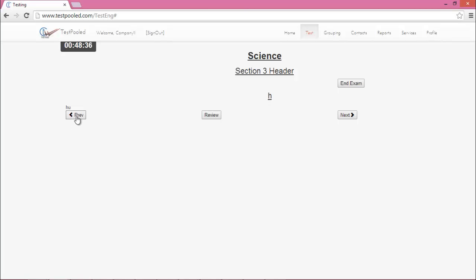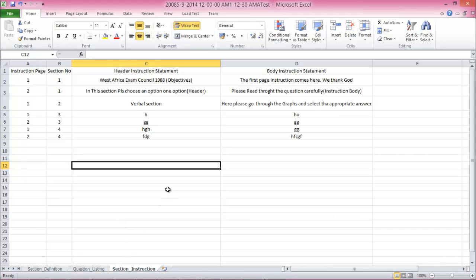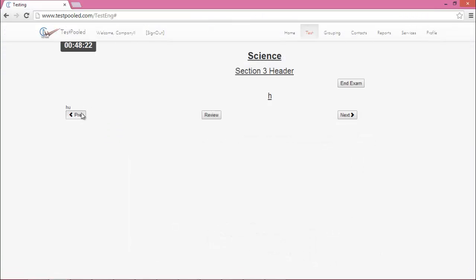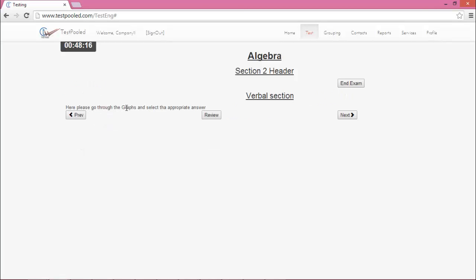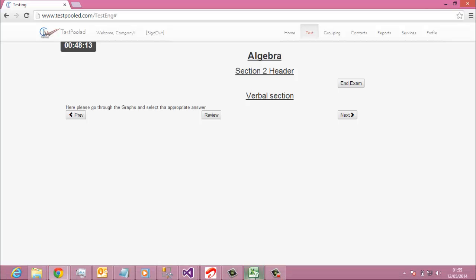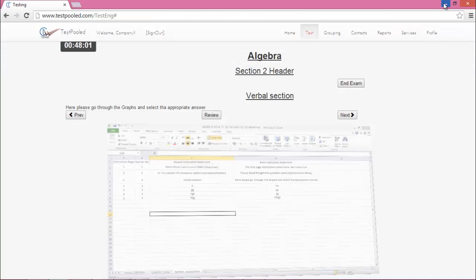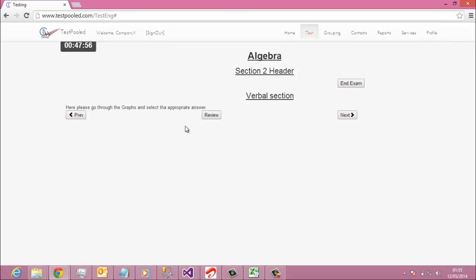This one too, if you want to check it out, if you check the Excel, you see the instruction where I put HU and H. If you go to the questions and the instructions, section 1 and section 2, let's go to the instruction page. See here, please go through the graphs and select the appropriate answer. Here, please go through the graph and select, and the thing is verbal. The heading part of it is called verbal section. That is what you are seeing. Verbal section. The instruction is here. The body of it is here.